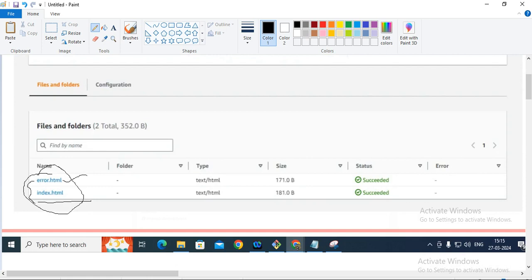In index.html, you can just write something like hi, hello, using HTML tags. You guys are well known with HTML tags. So this is the certain syntax of HTML.